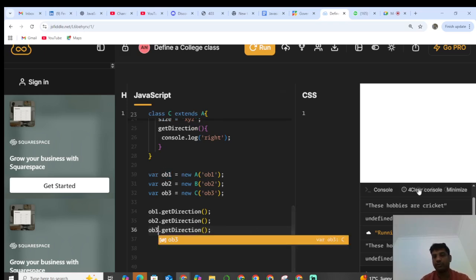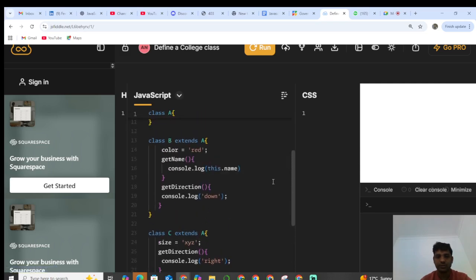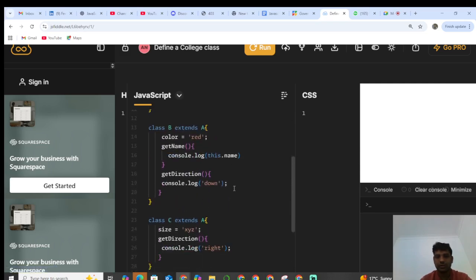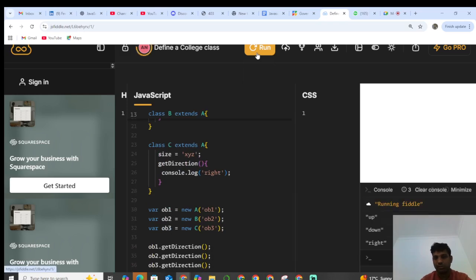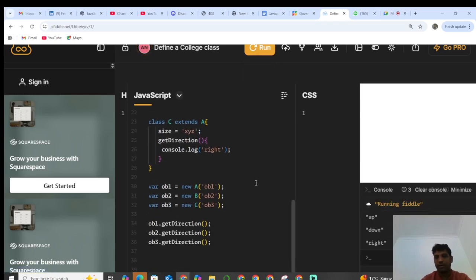What will be the output? We'll get up, right, and down. Same method, but different outputs. Get direction is the same method, but it gives different outputs at different times. It behaves in different ways. This is called polymorphism.